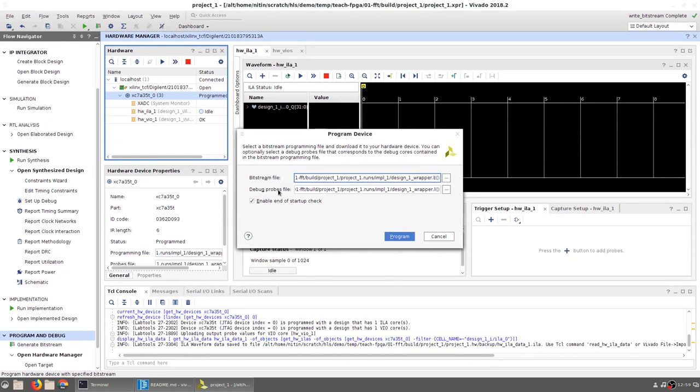There will be also another file called a debug probes file. This contains information related to the VIO and the ILA which is used in the system. That would be design_1_wrapper.ltx. Make sure that both of these are appropriately from the correct directories that you have chosen. Program.